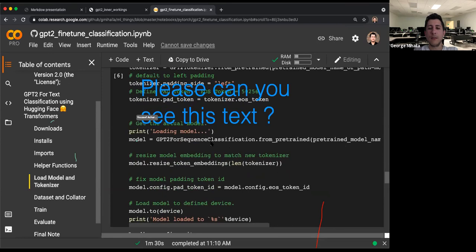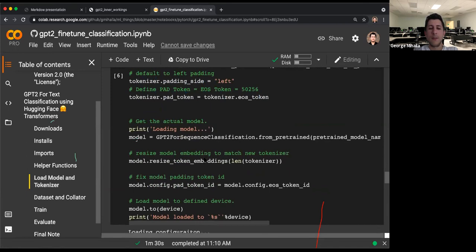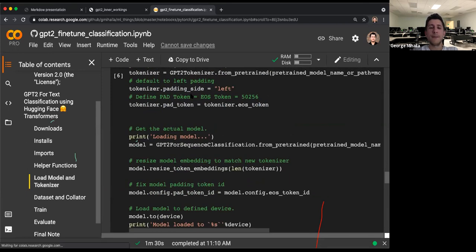Can you guys, I guess, stop writing on it?